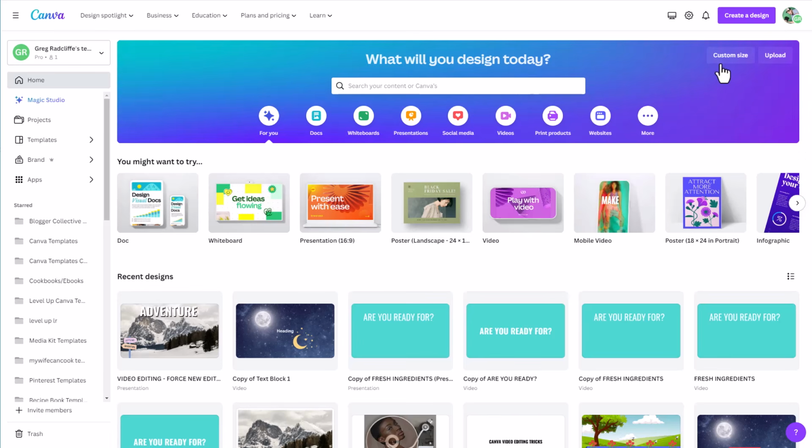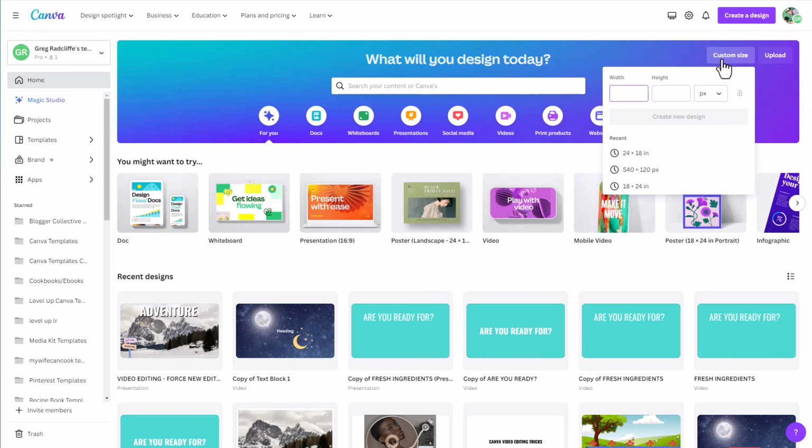You can also come up and use this custom size option if you want to type in exactly what dimensions you want for your project. So you can enter something in pixels, inches, millimeters, or centimeters, and this way you can take total control over the size of your design.